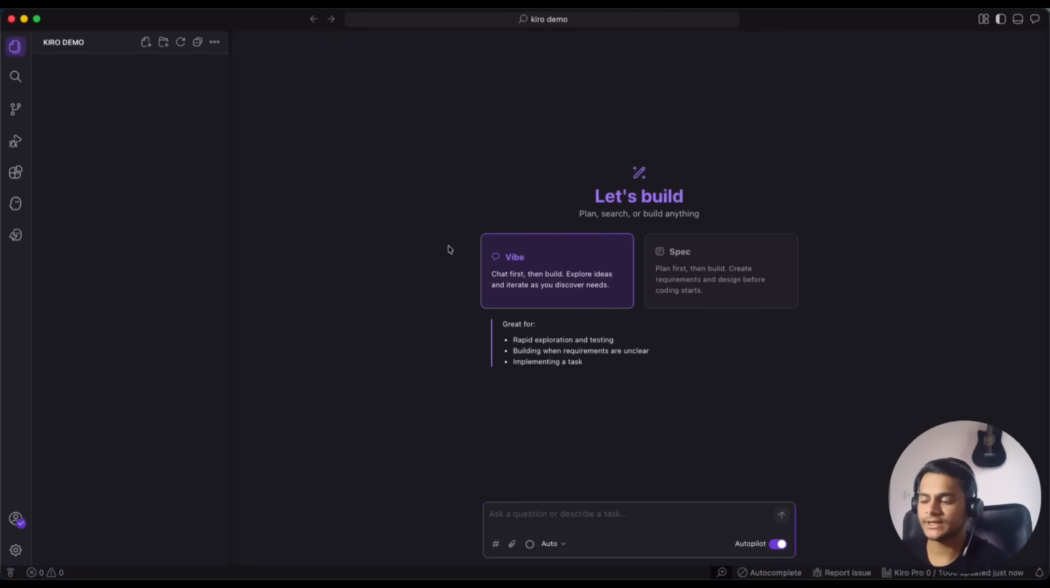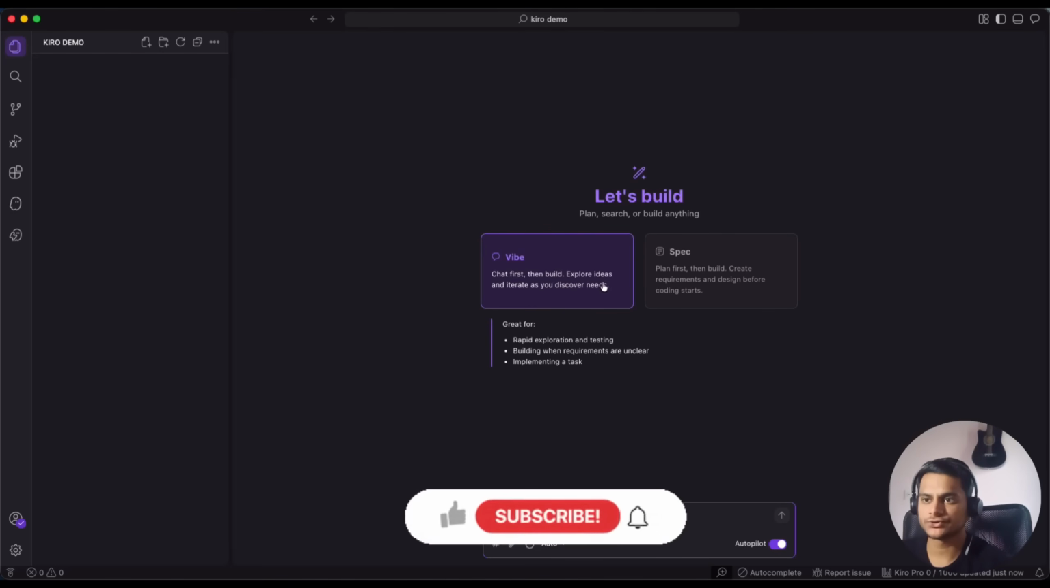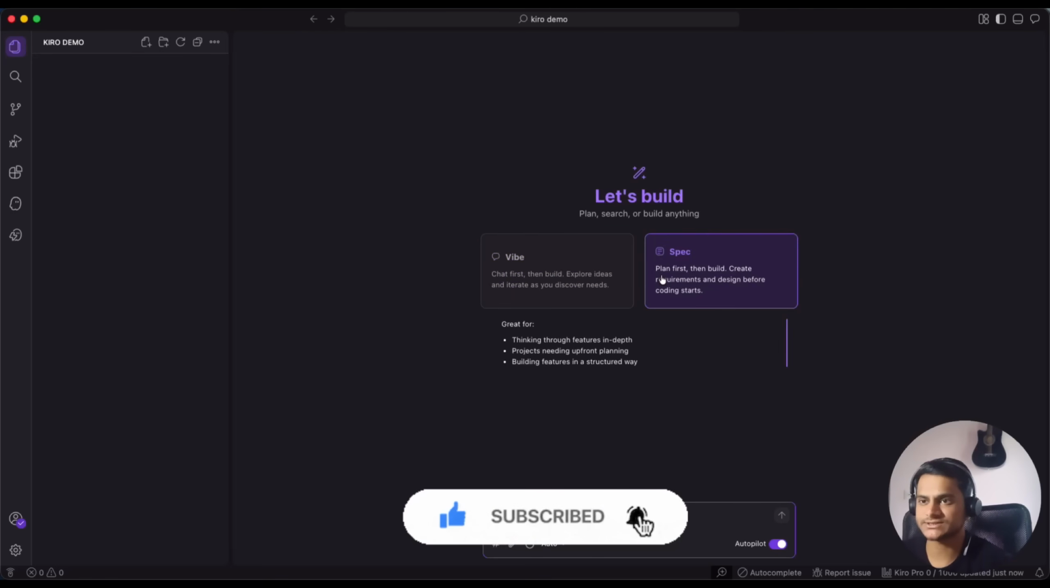When you open any folder, Cairo gives you two modes, vibe and spec. Let me explain the difference very simply. In vibe, you chat and then it builds. Good when you already have a project going on. And in spec, you plan first and then it builds. So if you're starting something from scratch or a brand new project, then you can use spec.